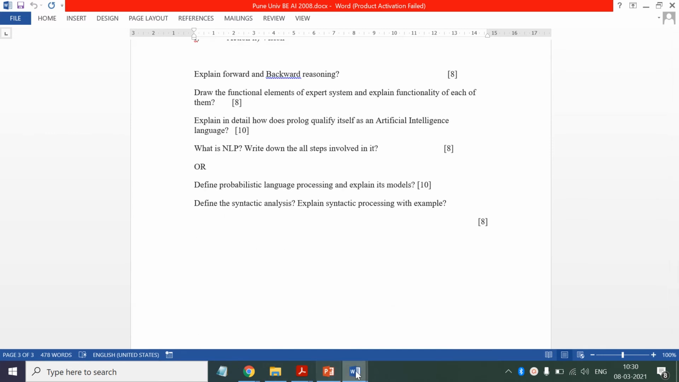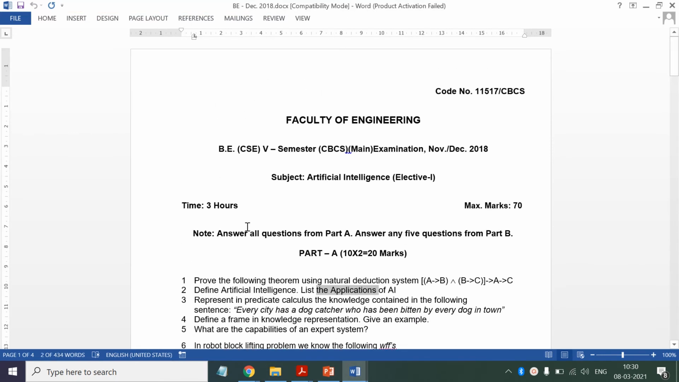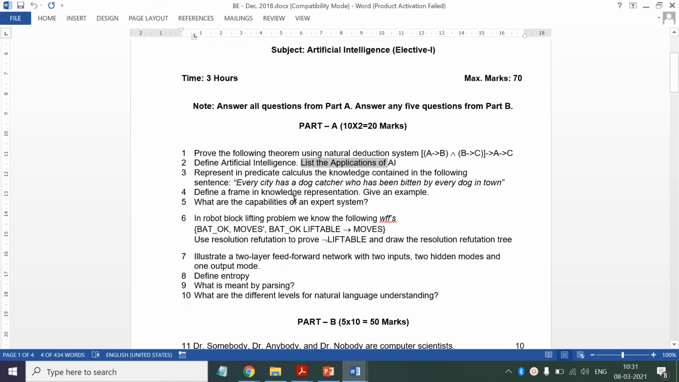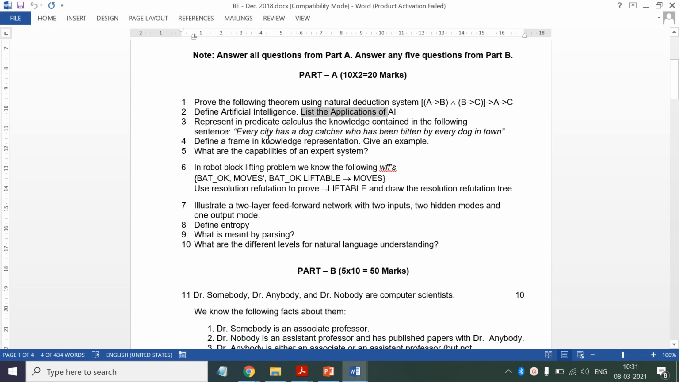I think that's it. And the final paper is from 2018, Pune University. Define artificial intelligence, list the applications of AI. Okay, so we have defined it. Here you can write those 4 definitions and list applications of AI. Okay, so we have discussed the state of the art, right? That you can explain.